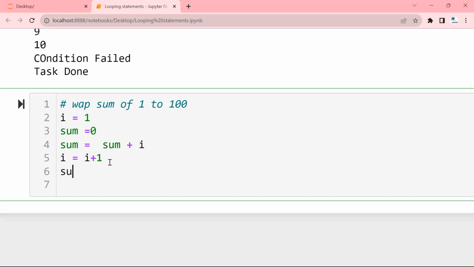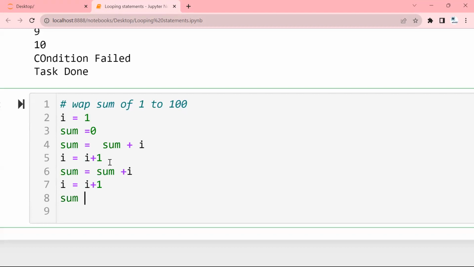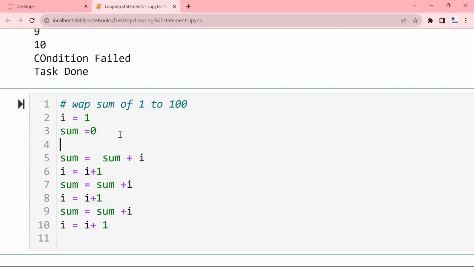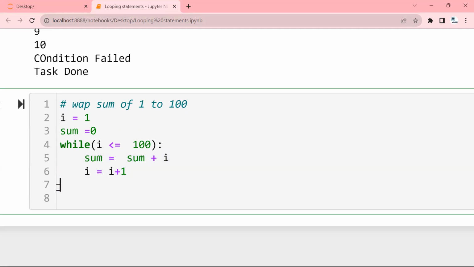Next, I want to update the sum value, because every time I want the previous sum plus the present value of I. So again we need sum equal to sum plus I, then I equal to I plus 1. This is the way you repeat the task until the I value reaches 100. So what I can do here is write while I less than or equal to 100, and these two statements that are repeating, I can write inside it.